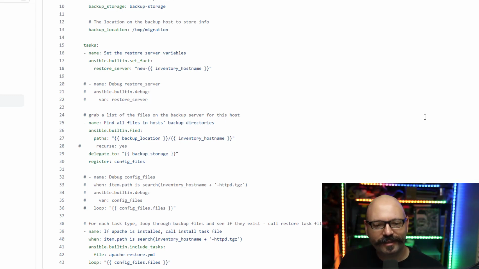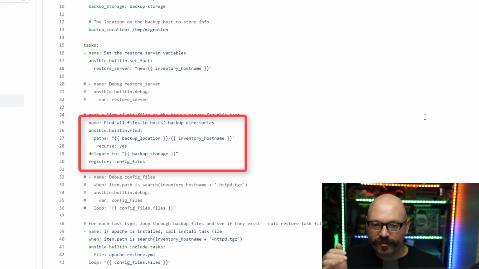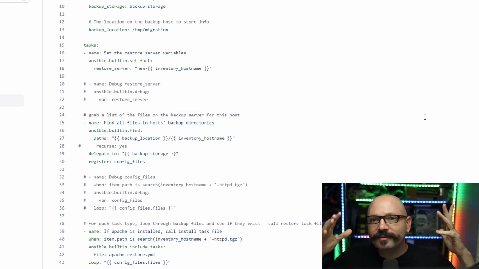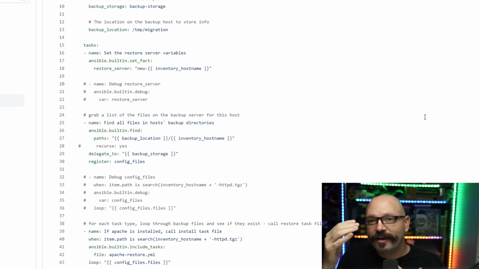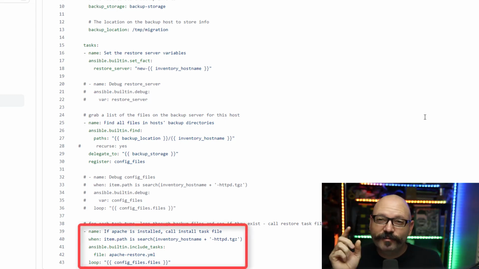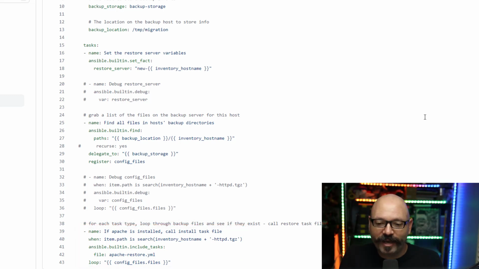Next, I'm doing very similar stuff where I am looking in that backup location on the backup server for this inventory, and I'm pulling just a list of all the files that I backed up from it, right? So if I did Apache, I'll have Apache files. If I did FTP, I'll also have FTP files in there. So I'm just getting that big list. And now I am looping through that list of files, and I'm looking for something that's indicative of I did the Apache backup, right? So as you can see here, inventory hostname plus httpd.cgz, that's the Apache backup, right? If it was an FTP server, I would have another entry down here that's just looking for something from my FTP server.